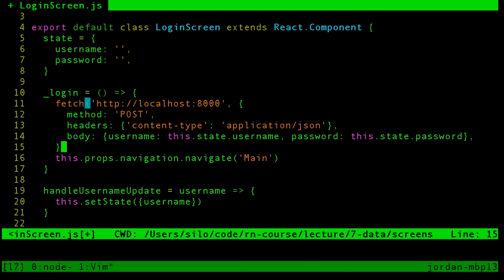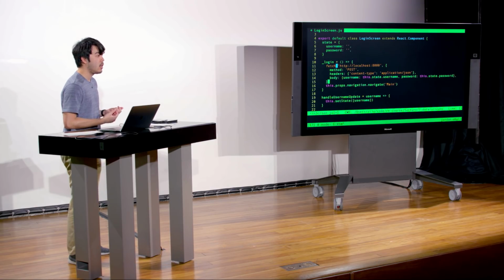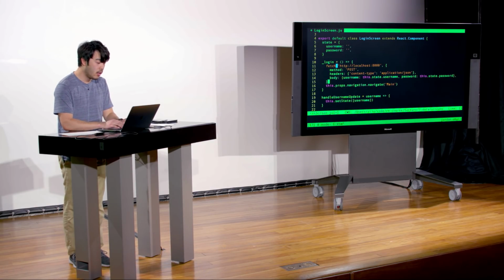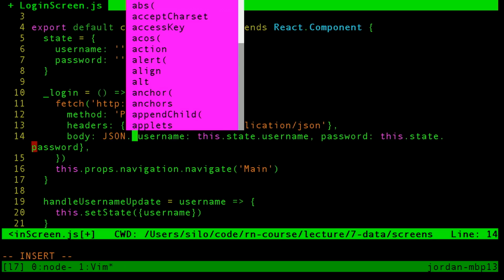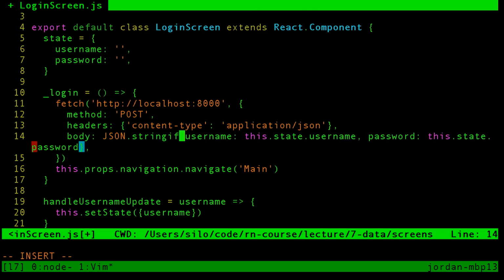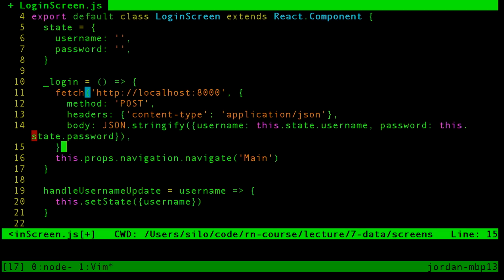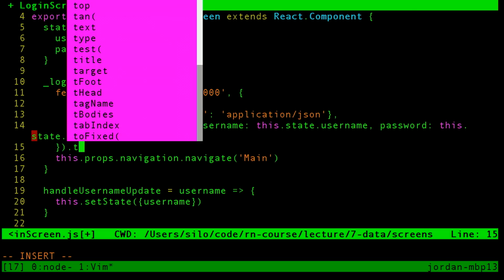But this isn't a JSON string. This is just a JavaScript object. And so if we want to make this a JSON string, there's this handy function called JSON.stringify, which takes a JavaScript object and turns it into a JSON string. So let's go ahead and send that fetch. And then I'm just going to use a promise here because it's faster for me to type.